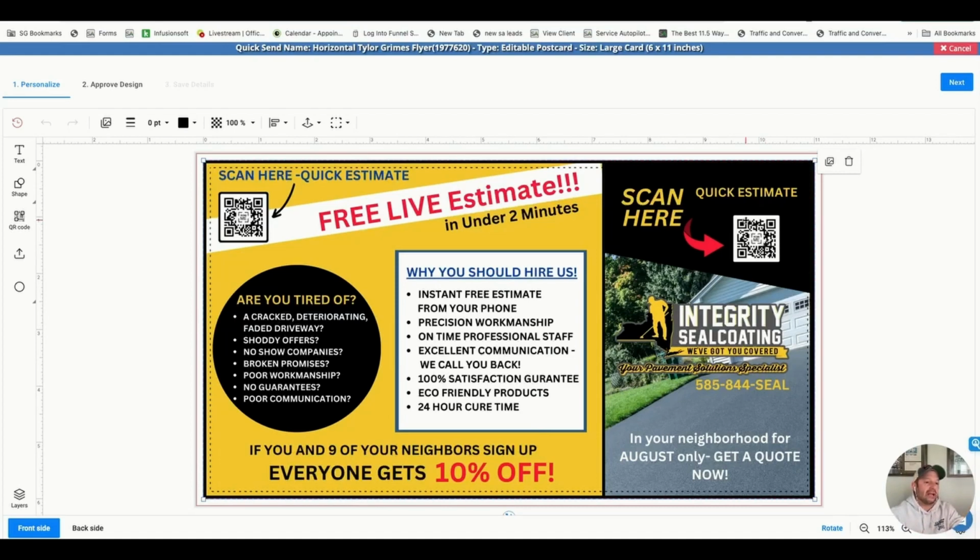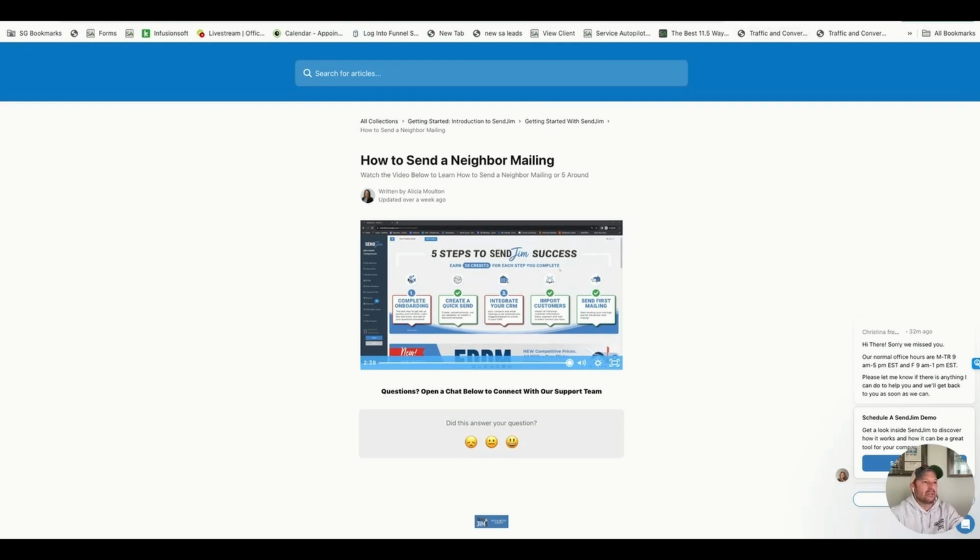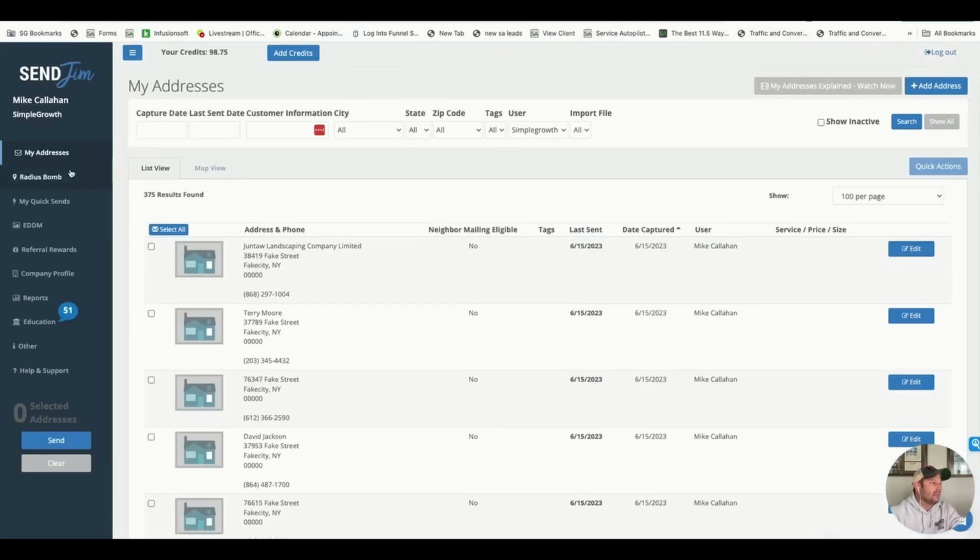Once we do that, every time we get a new client going into SendJim, we can look at how to build a neighbor mailing. There's a great how-to video, about 2 minutes long. But basically, once we're in there, we would go under My Addresses. First, you'd want to load in your whole company's database when you start this, so we don't send to our existing clients, because it's going to eliminate the existing clients in your database.